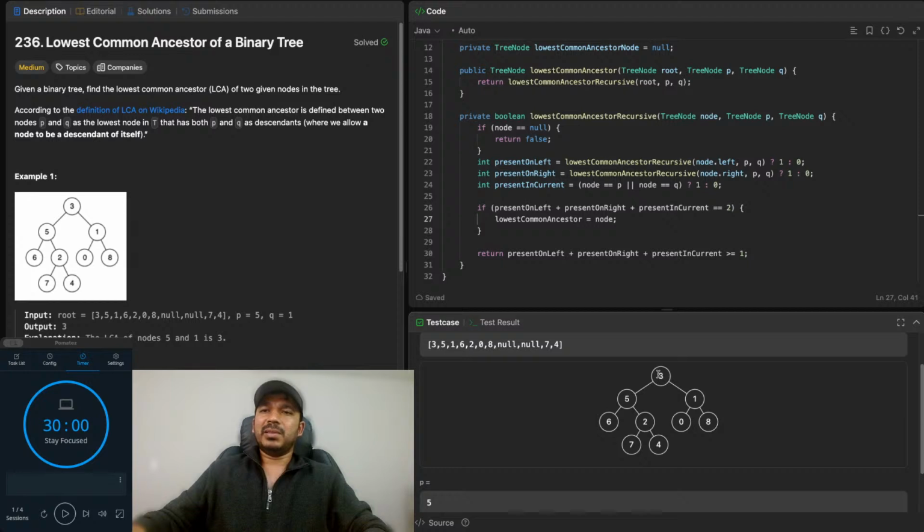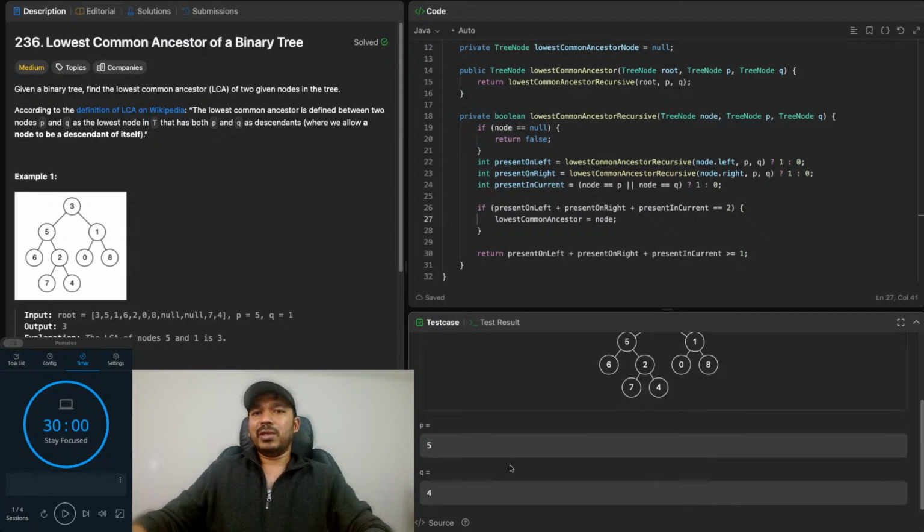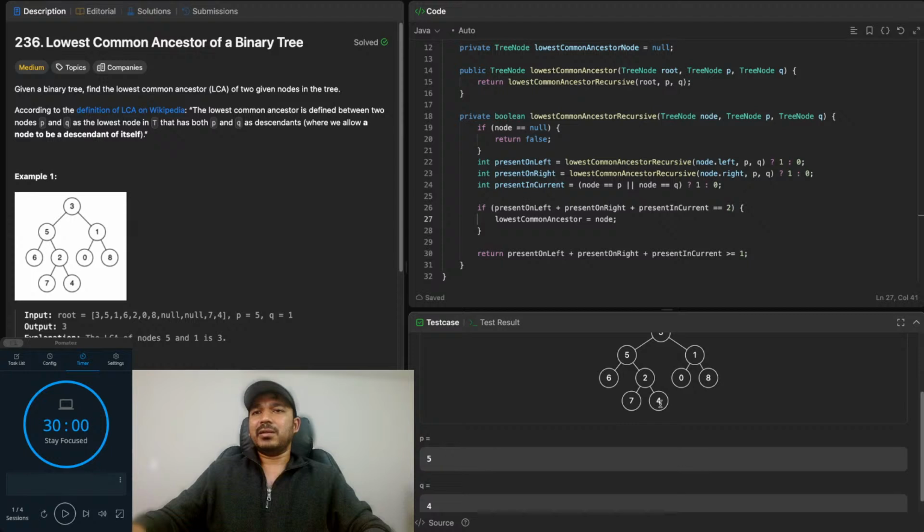Here, for 3, I'll come on the left, and then it will go to 6. 6 returns false. And for 5, left is false, so it will come on the right. For 2, again, it will go to the left, which will return false. And then on the right, 4 itself is equivalent to Q, so this will return true. So left is false, right is true, and current is not equivalent to any of those. So this will return 0 plus 1 plus 0, so it will return 1 and it will return true.